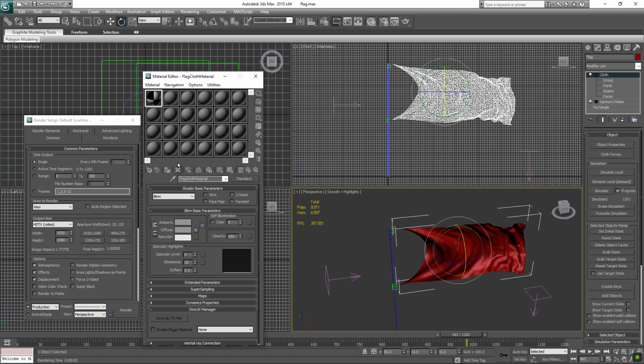So how to appear this material on our flag now? So material is ready, but how to appear it, assign to a flag? Pretty much right here, the icon, assign material to selection. Click on it, and as you can see, instead of red, it turned into gray, but still not black and white. How to do it?